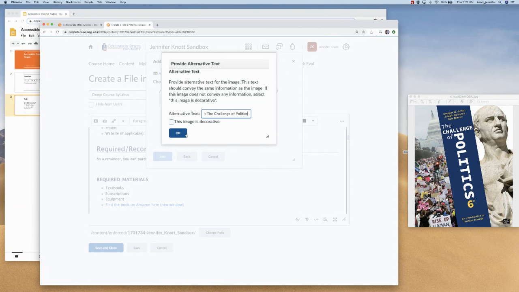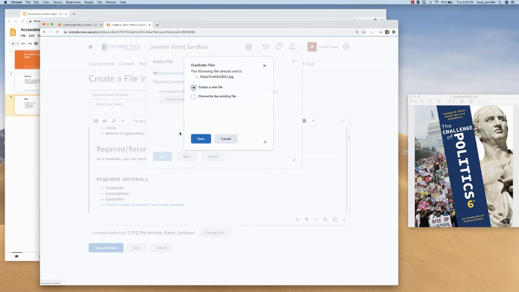In the rare case where you're going to have a decorative image, you can check this box. That means, basically, if it's decorative, if it doesn't add any contextual information, if it doesn't add to the experience of the course page, it's considered decorative. But if it has any information at all in it, and it really adds to the experience, you want to consider it alternative description. So I'm going to click OK.